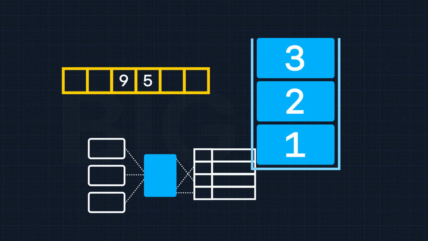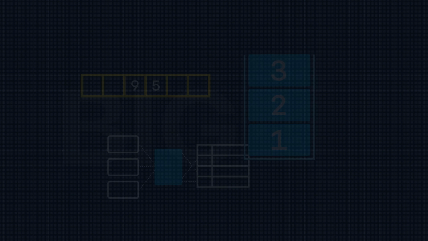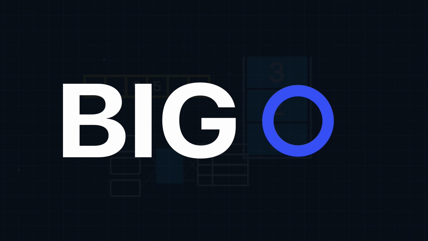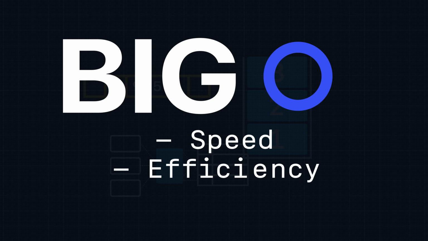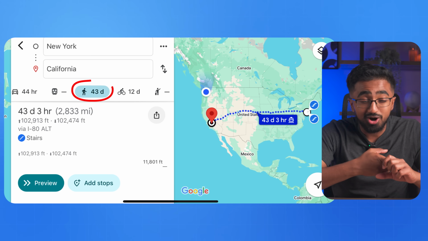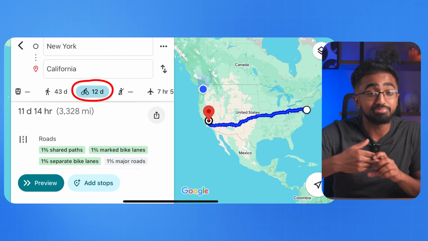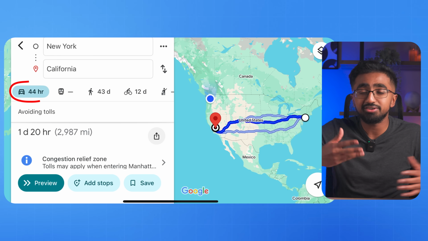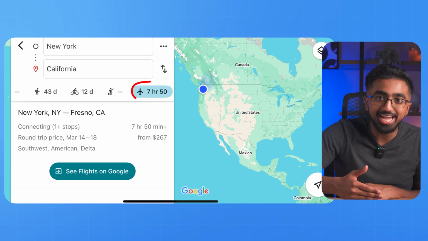Before we get into any particular data structure, we do need to understand one big concept called Big O. This is our way of measuring speed and efficiency, how well data structures are actually operating in different scenarios. For example, if I'm in New York and I want to go to California, I could walk there, it might take me a month, I could bike there in a couple weeks, I could drive there in a few days, or I could fly there in just a few hours. Different vehicles are optimized for different scenarios, just like different data structures are also optimized for different scenarios.